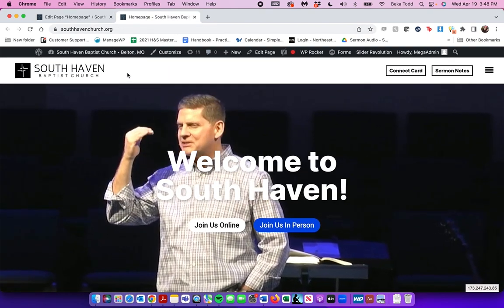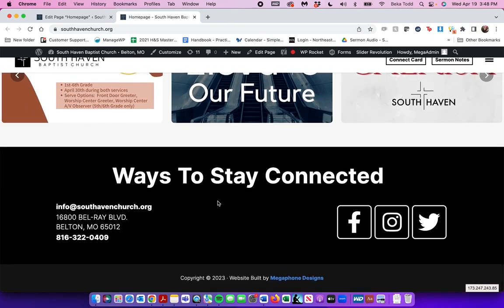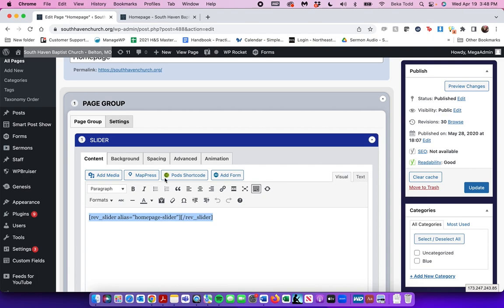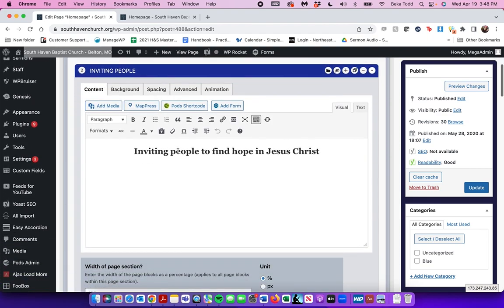So anything that appears on every single page of the site is the header or the footer. So these appear on every single page, and so those are also not going to be edited on the home page. Those will be edited elsewhere. So slider is that first section. Inviting people is the next section.